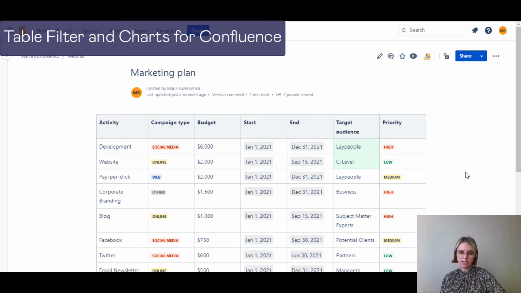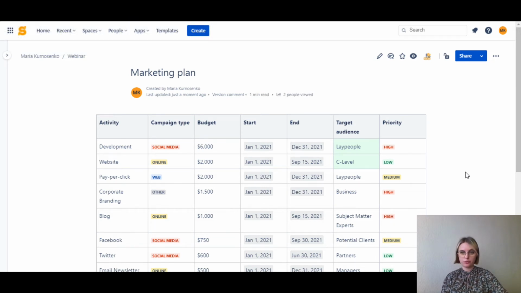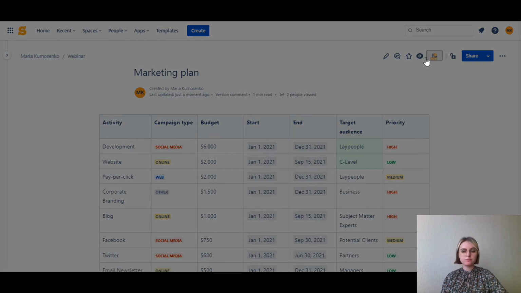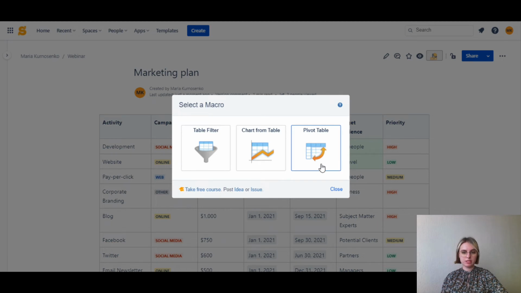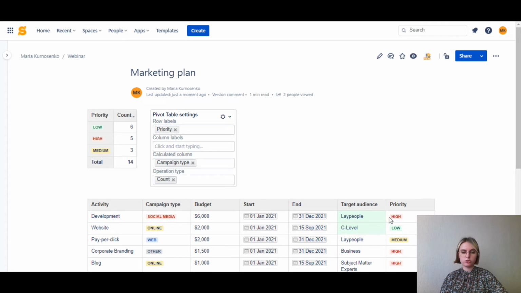If you want to aggregate your data in a certain way, you can use the pivot table macro. You can find it by clicking on the same icon at the top control panel and selecting the pivot table macro. Then you need to select the table, especially if you have several of them on the page. And after you add the macro, you'll see a basic pivot table, but you can easily change it, adding the corresponding rows and columns and choosing what and how to calculate.